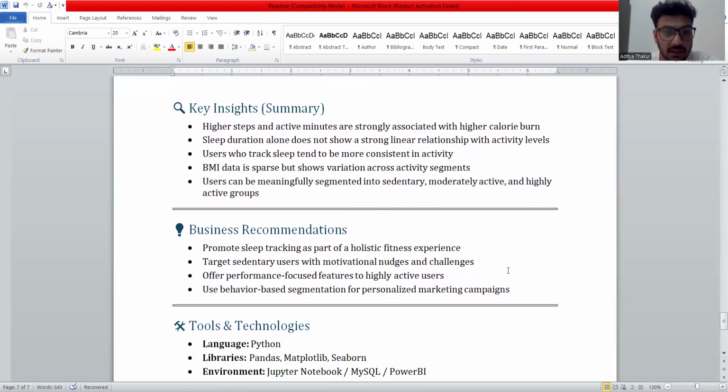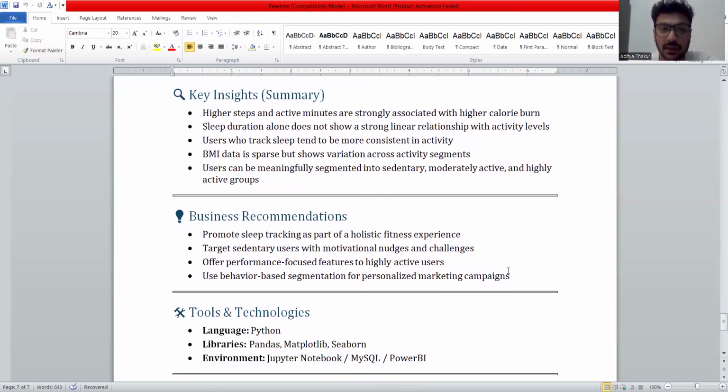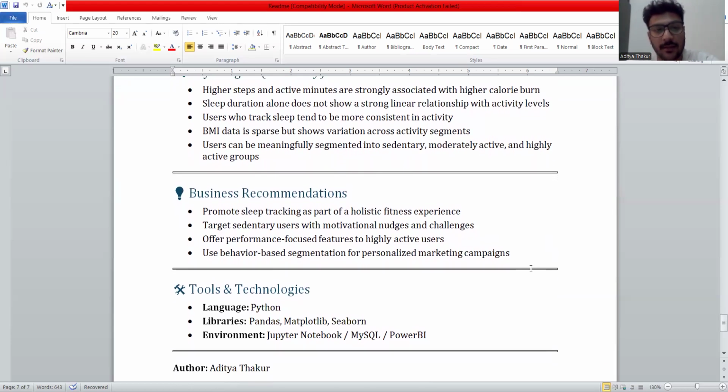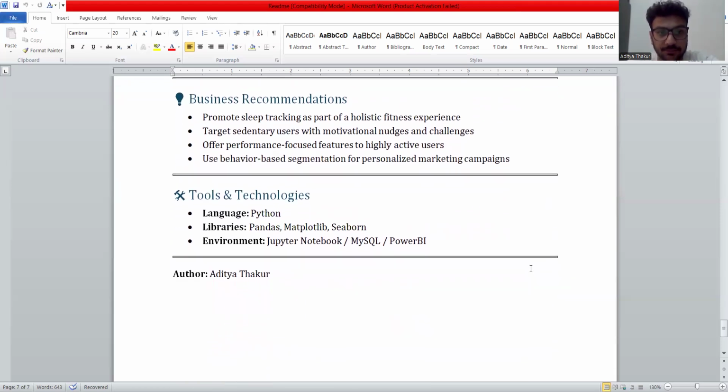So business recommendations, these are to promote sleep tracking as a part of holistic fitness experience, target sedentary users with motivational nudges and challenges, and user behavior based segmentation for personalized marketing campaigns.